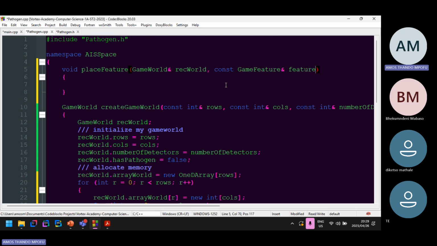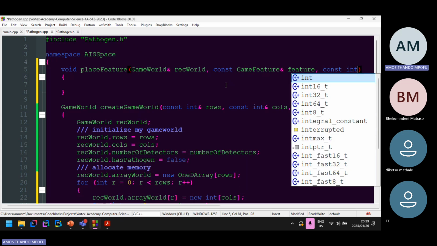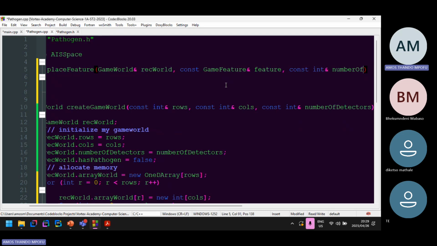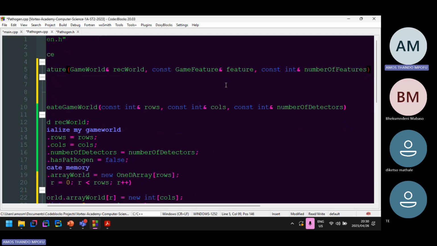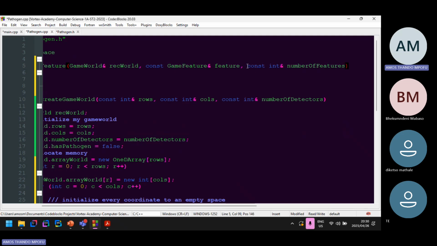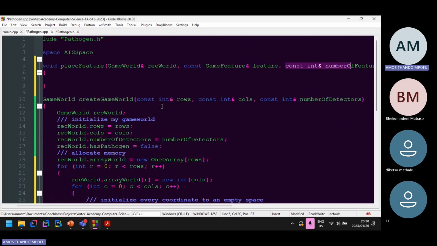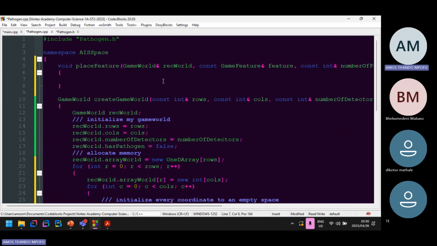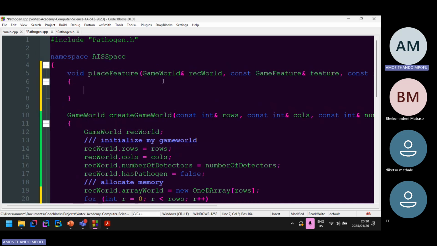So I'm going to call the variable feature, and then the number of features that you want to place. So const int by reference, number of features, right? So I'm going to call it number of features, and it shouldn't also be changed. So it's going to be a constant reference. Then inside of my game mode, game place feature function, right?